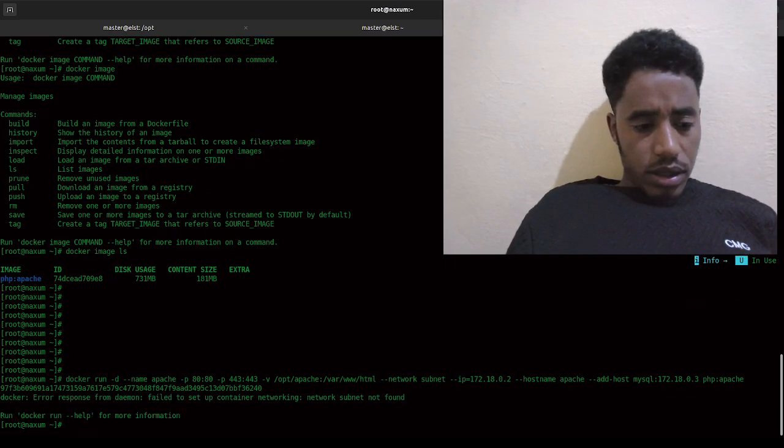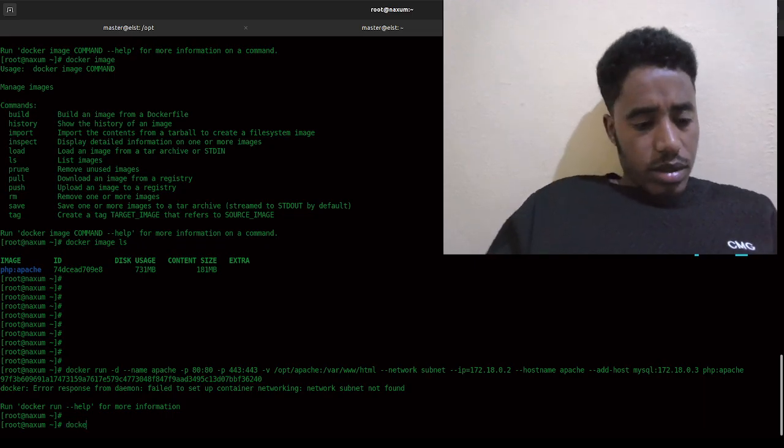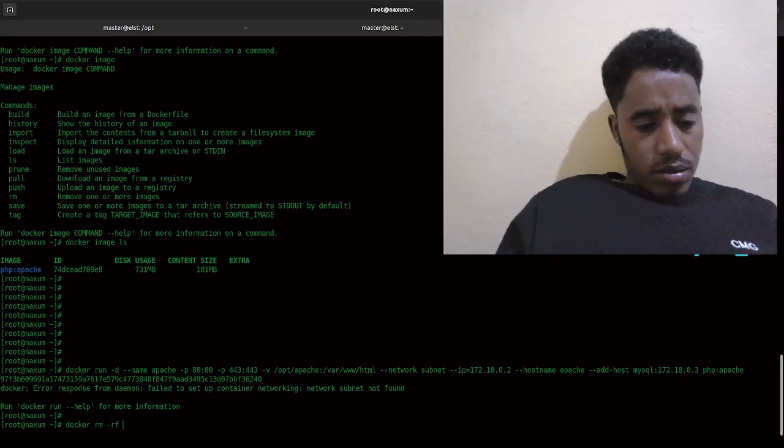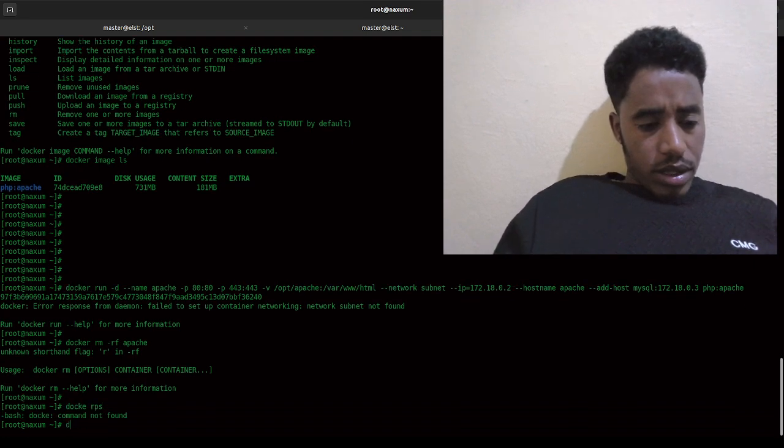Let me better execute it. Okay. I made a mistake. Docker Apache. Let me remove it if it might be created. Apache. Docker PS.